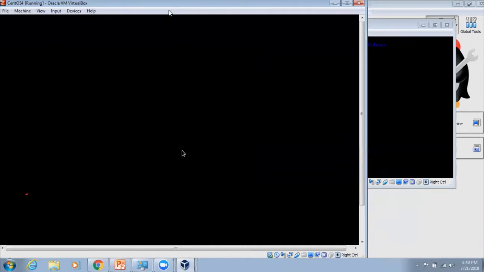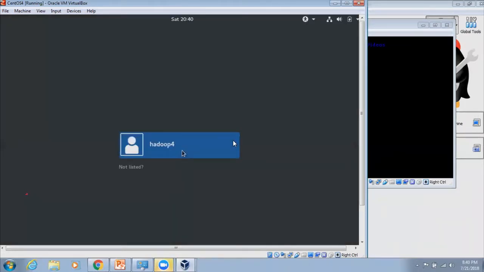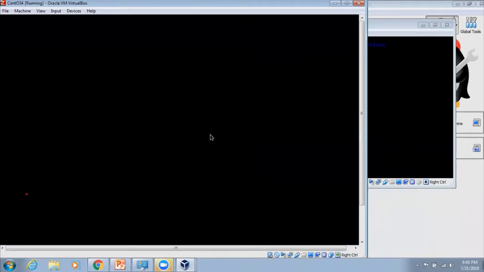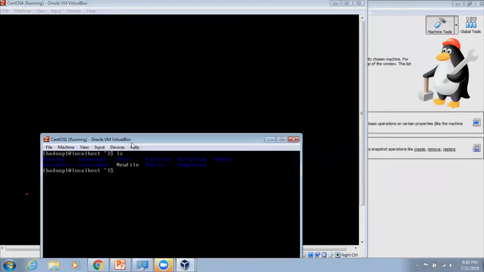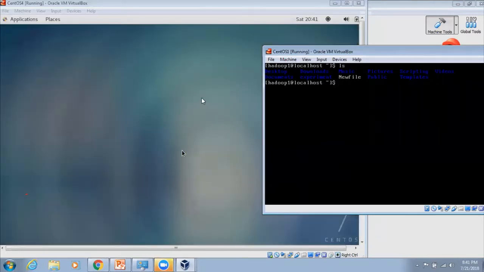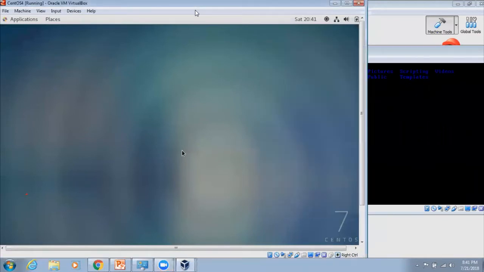So this makes things a bit easier, but I would recommend you to go with the minimal version. This is just for your understanding. Okay, so this is the GUI version. So I'll just log in. This would take a bit longer compared to the minimal version as the GUI needs to load. Okay. So this is GUI CentOS 7, the same version.